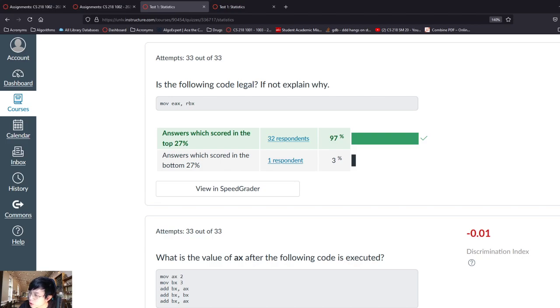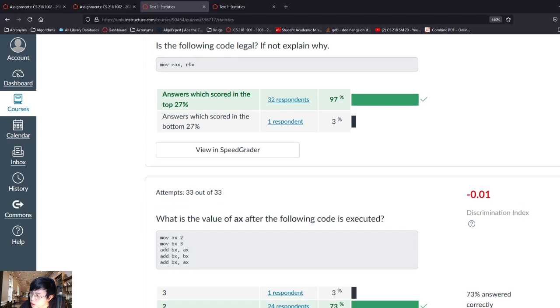The following code is not legal because we have a 32-bit operand and we're trying to fit 64 bits into it. So remember, RBX is a 64-bit register and then EAX is 32. So this operation is not legal because we need them to be the same size.